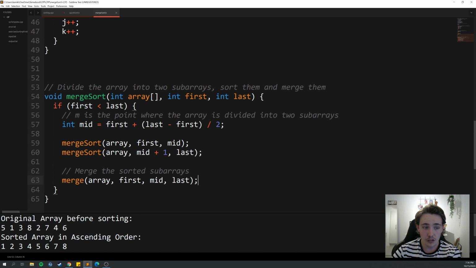So first of all, we check if the first is less than the last, because the first here is the first index in the array, and the last here is the last index. So as long as we're not at the end of the array, we continue. This is the same as saying that the size of our subarray is bigger than 1, because if it were equal to 1, we would stop this merge sort here.